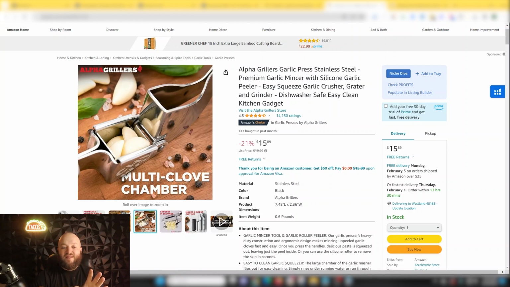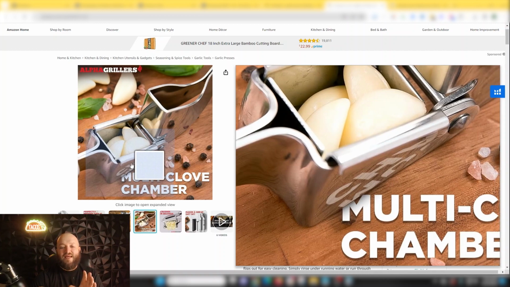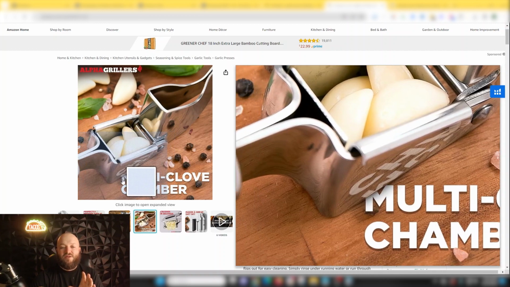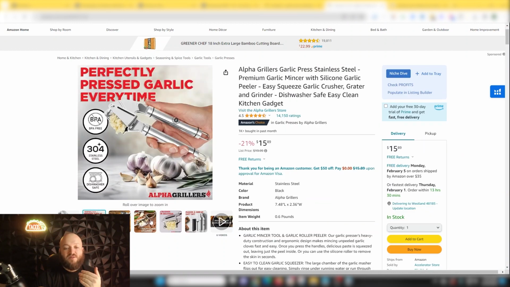They have big font that's easy to read. You can even see the reflection of the font in the side of that, which is just on another level, right? They did not need to add the reflection of the font in that, but it's just another level of quality in this image, which is great. All right, so Alpha Grillers, great job.